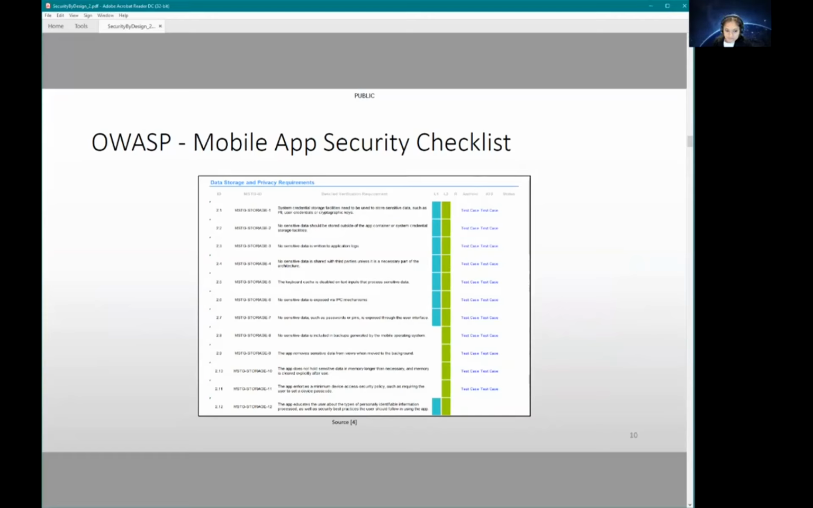So you should use a secure IPC when you're sending or transmitting sensitive information. Or no sensitive data is included in backups generated by mobile operating system, and so on. It's a good source for getting the requirements.